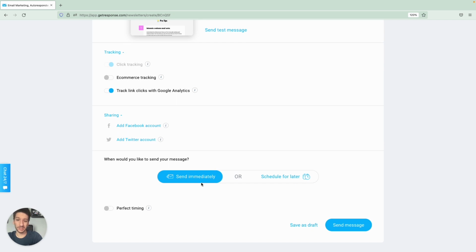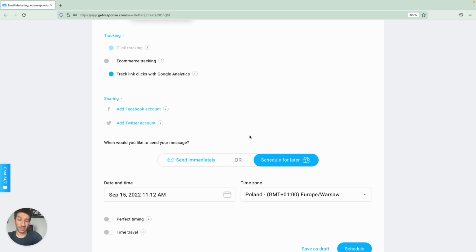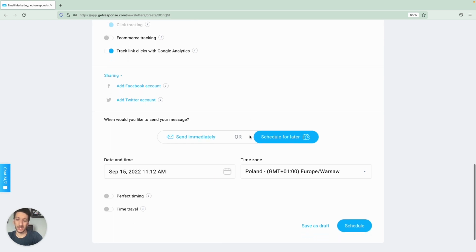And then you can send immediately or schedule for later. So let me go over the schedule first. You can select the date and time zone. And then two things that are very interesting over here. Perfect timing. So here, if you select a date and time zone, this is when the newsletter will start to be sent. And with perfect timing, it takes about 24 hours to send the message.